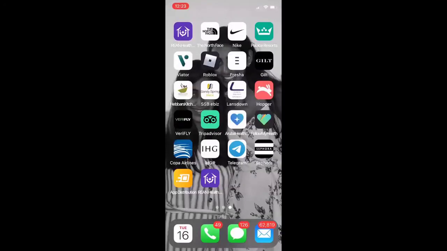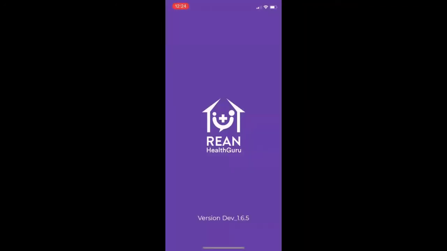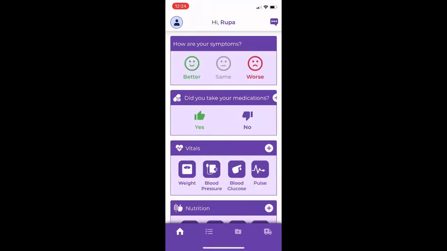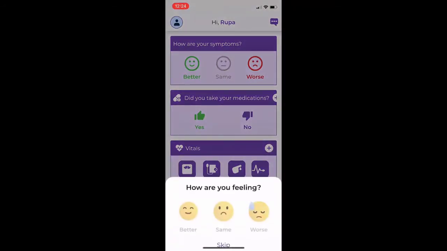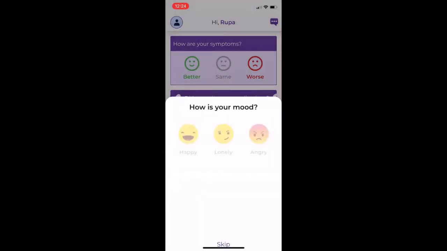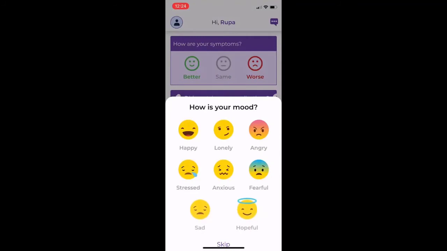I'm going to show how we use the Rain Health Guru app for daily check-in and to track symptoms, vitals, nutrition, etc. When you first open the app, you get a check-in once a day asking how you're feeling. Let's say I indicate that I'm feeling better. Then you get asked, how is your mood? I'm happy.